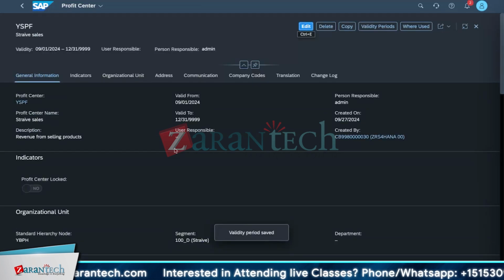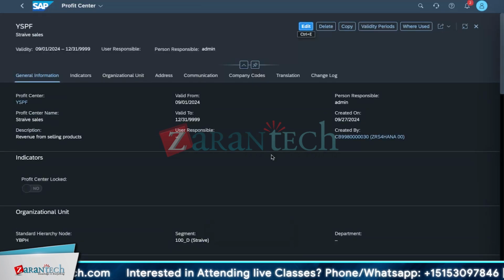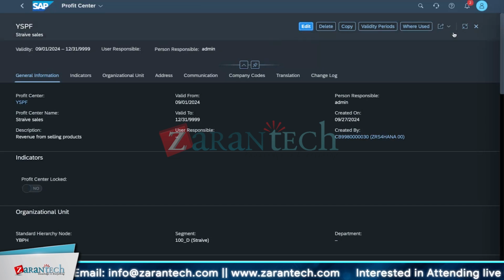Okay, so your profit center master data with the segment has been created, right? This is how you generally configure your cost center and profit center master data. Once you have done the profit center master data, you have to create your cost center also. Means you have to attach your profit center to the cost center. For that, you create the cost center in your manage cost center app, and then you link your cost center to this profit center YSPF. Okay. Let me show you that as well.